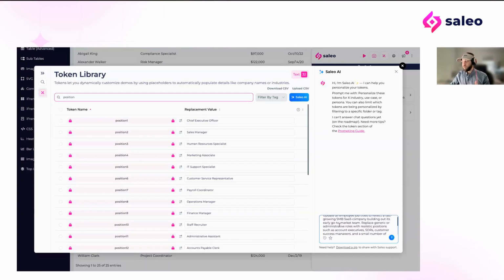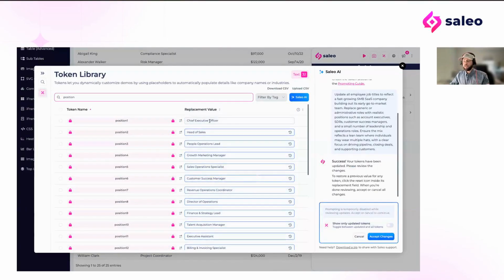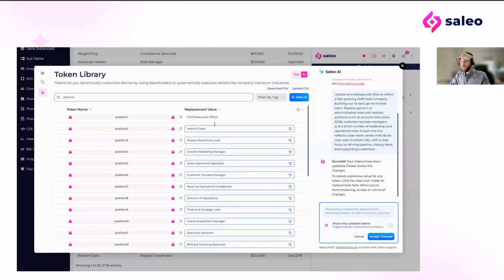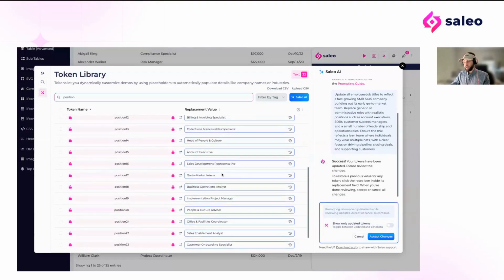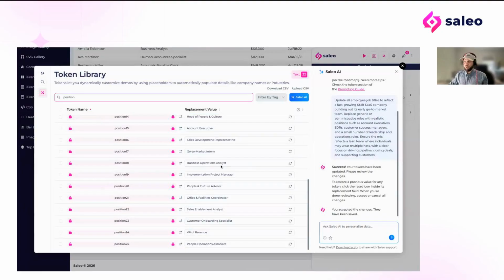So you'll notice this prompt: update all employee job titles to reflect a fast-growing SMB SaaS company, replace generic or administrative roles with realistic positions. Essentially, we are trying to drive towards a more realistic view for the values that are set. So I'll go ahead and update that. You'll notice some things won't update, like Chief Executive Officer. It's probably already pertinent to the use case. And I'll scroll down and make sure that everything looks good. And as long as everything looks good, I'm going to go ahead and accept those changes.